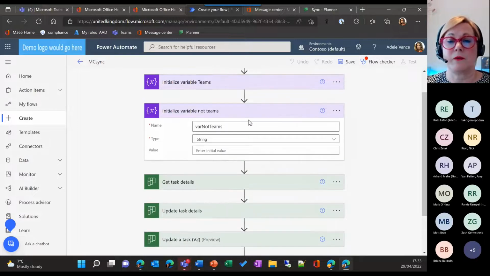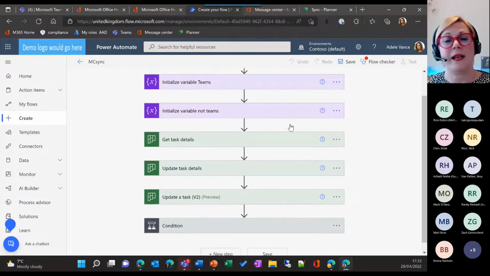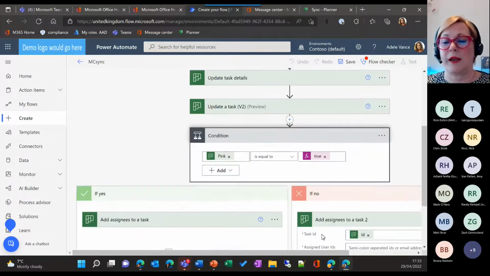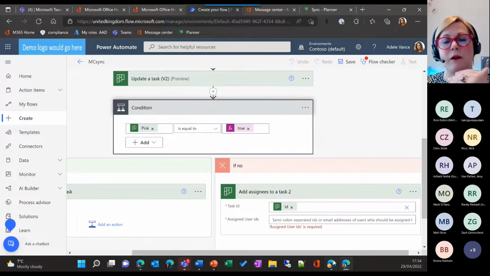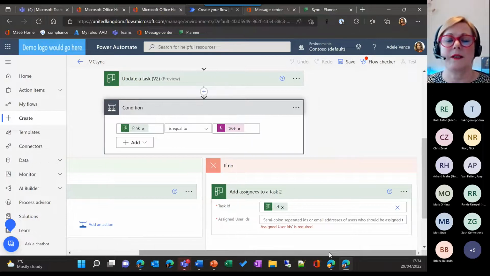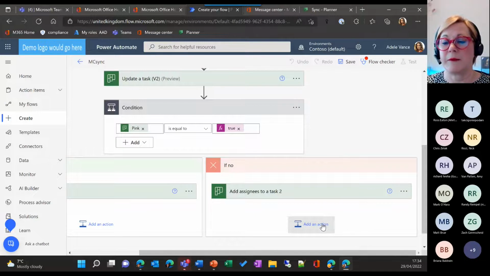So we've got two variables, one for teams, one for not teams. But this time I'm going to leave that blank. I'm just going to set the variable up because the variables need to be initialized in the main body. When you start working in lower levels, you can't initialize those variables. So what I'm going to do is assign this task to a group of people, but I need to do another step first.